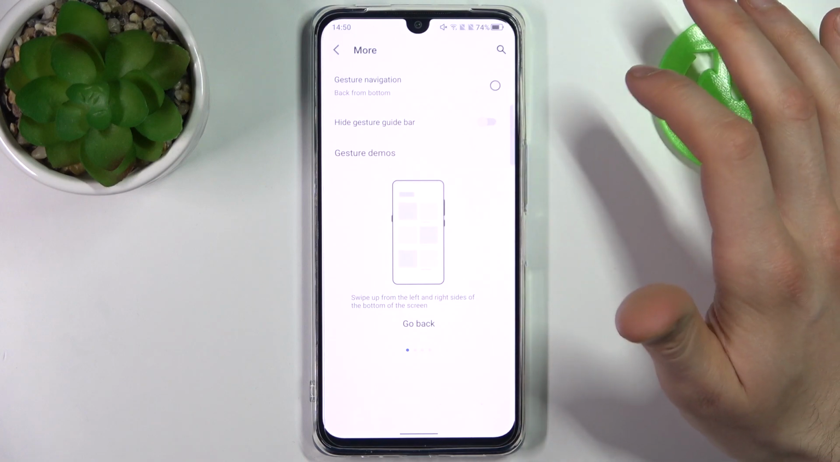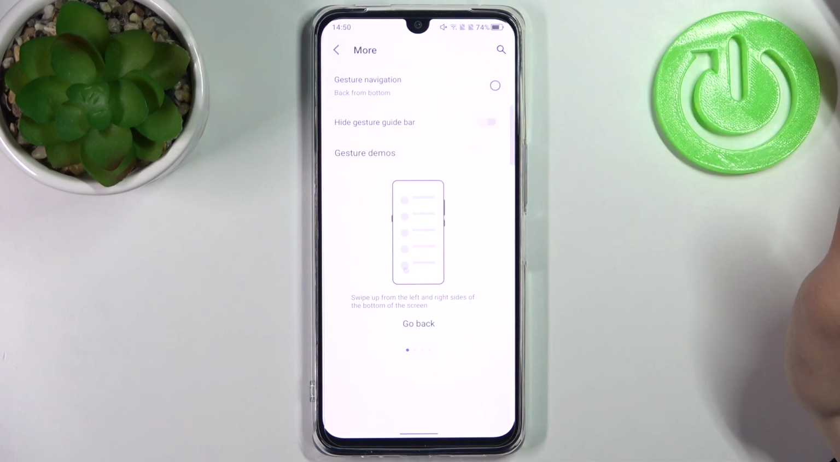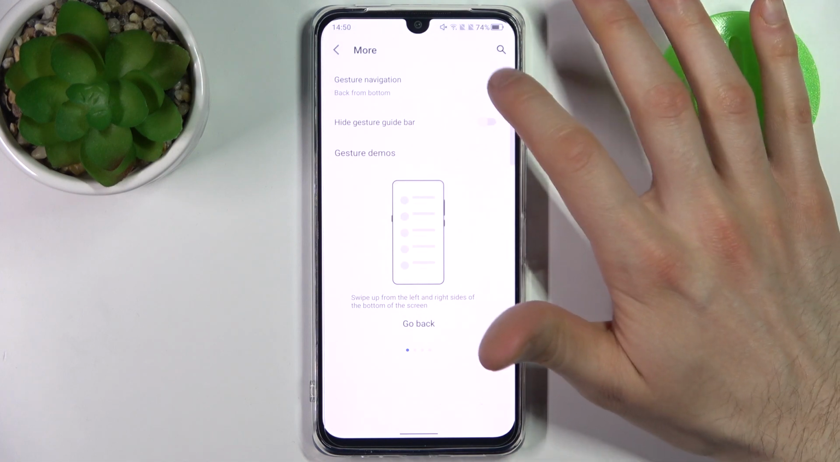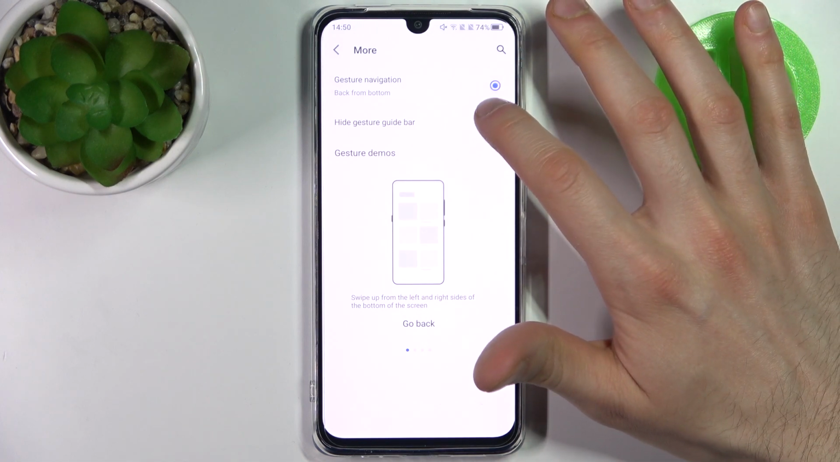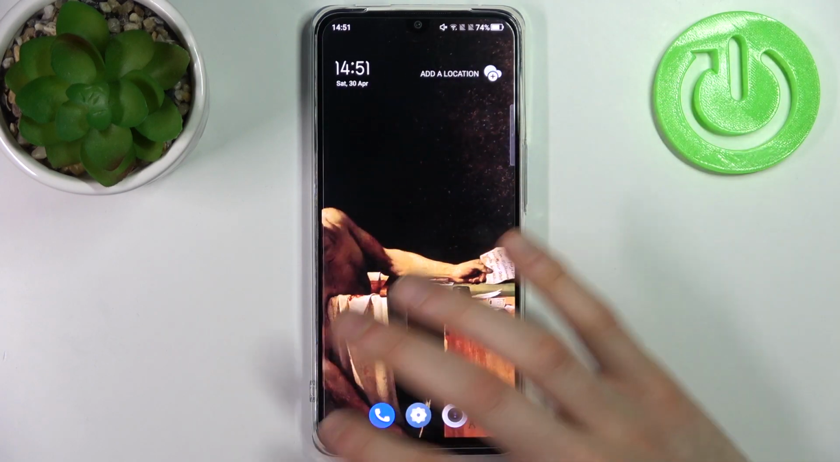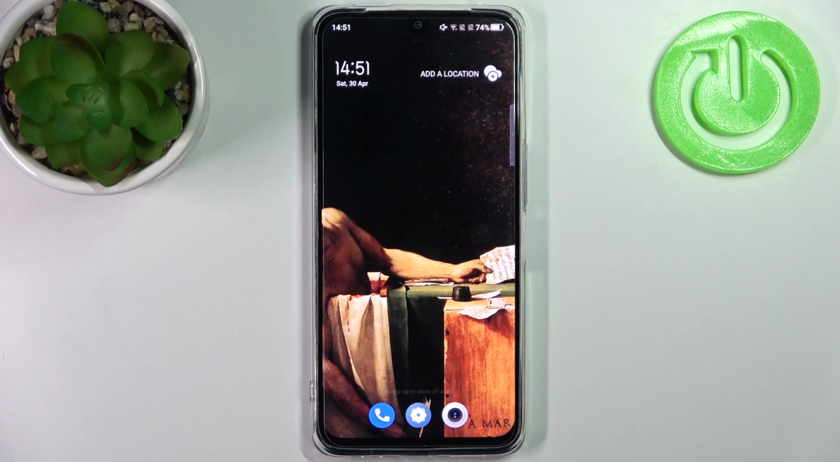You can also hide gesture guide bar, and yeah, that's how it's done. Now we don't have these buttons anymore.